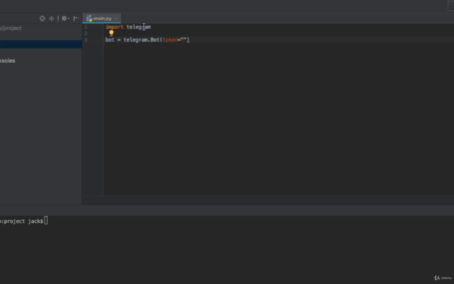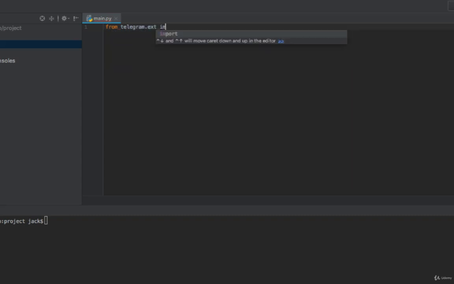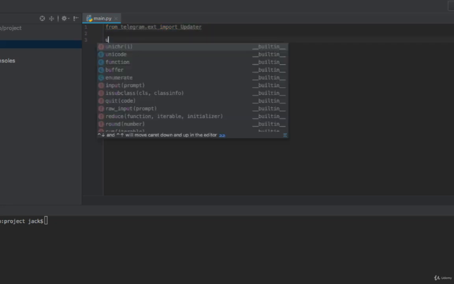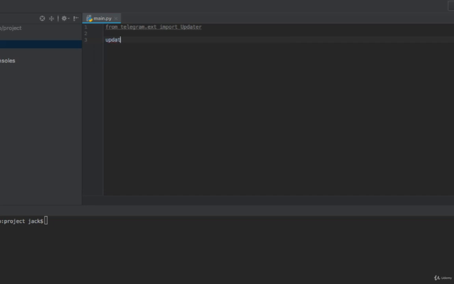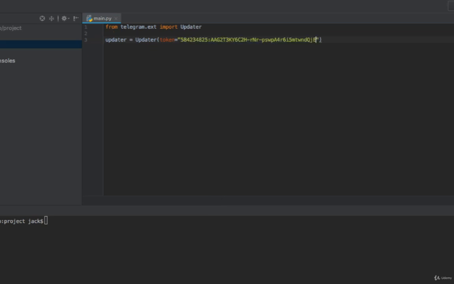The third-party package gives us some utilities and tools to make that easier. So instead of using this instance, I'll say from telegram.ext import Updater, and I'll create an instance of Updater, and I need to pass in the token, which I'll get from BotFather. So copy this and paste it here.